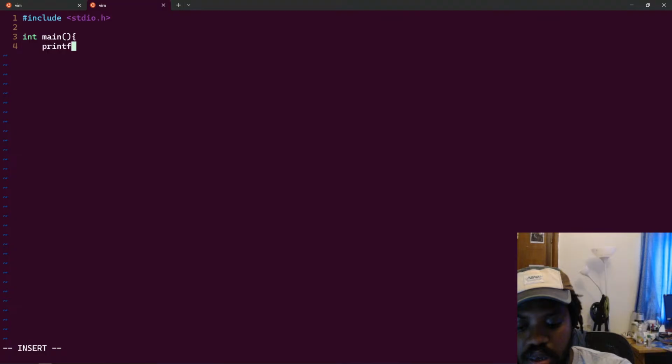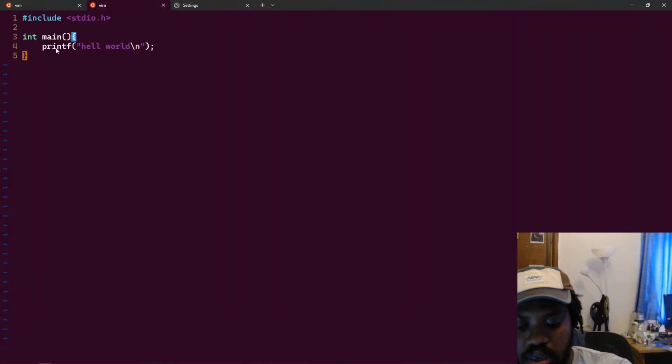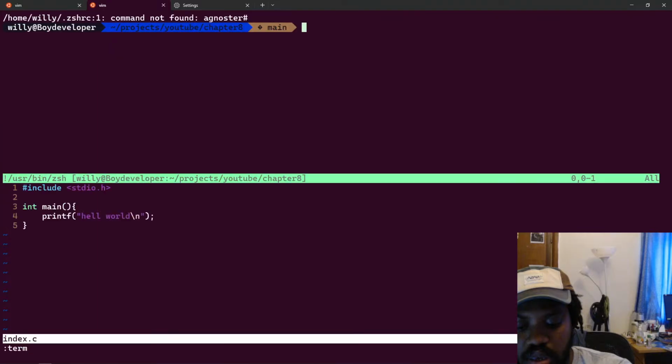Okay, and let's actually do this first. printf, hello world like this. Okay, we can exit Vim now. So change the indentation there, and then we can come here and write this file to disk. So here is something we can do. Let's just come here and I will try to compile this code now.